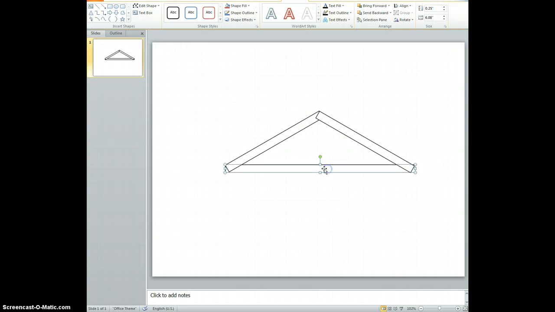So let's draw a vertical post. So again, I'll just copy the original post that I drew, and I'm going to rotate it. This time I'm going to use the free rotate tool, but I'm going to hold down the Shift key, which causes it to rotate in 15-degree increments.